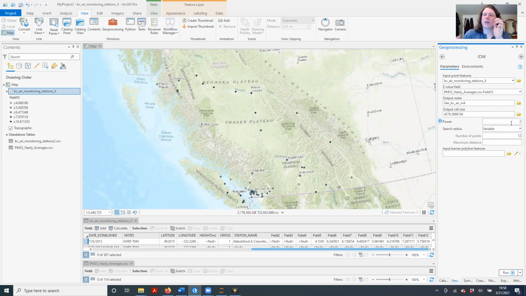And so the way inverse distance weighting works is it's going to interpolate or estimate the values at all points in between all of these stations. And the power is just the degree to which the distance from any given point is weighted, essentially. And so it's normally set to 2. That's the squared distance. And you can just leave it at default.